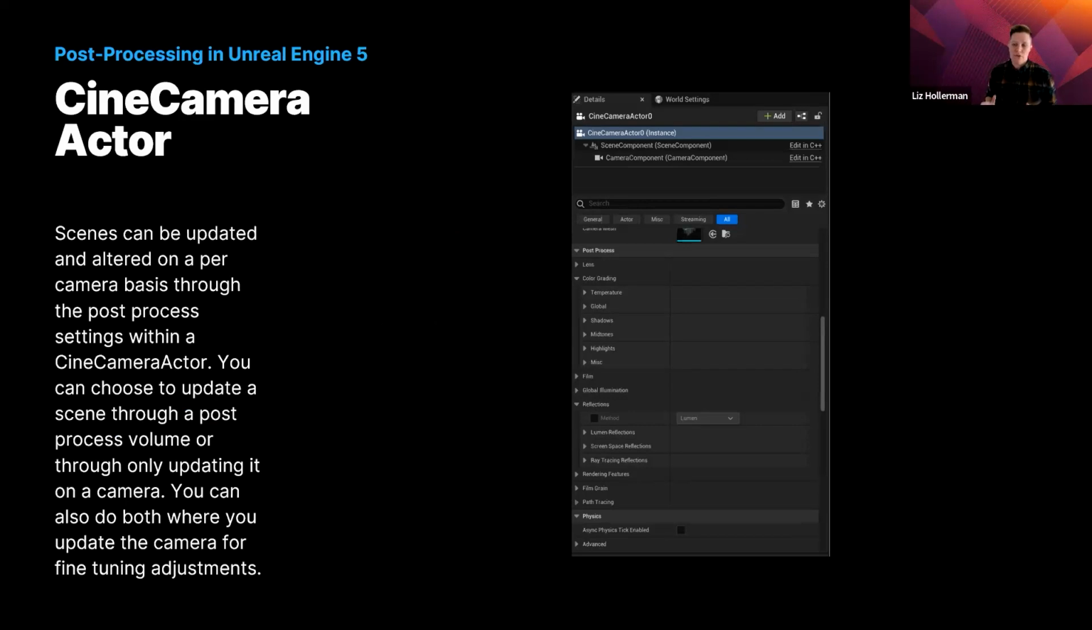You generally want to do it global. But if you do have some quick tweak you need to make, or you're doing something very unique for a specific camera and want to just have your global scene be as is, you can still go in here and do color grading and adjust a lot of the same settings on a camera itself. And we'll take a look at that real quick when we get back into Unreal.